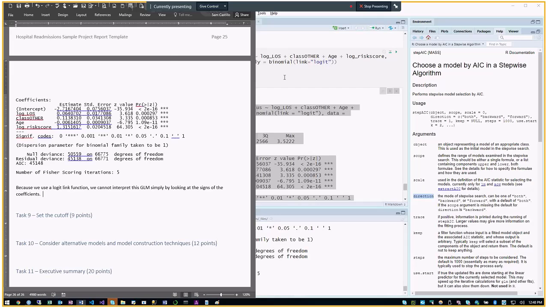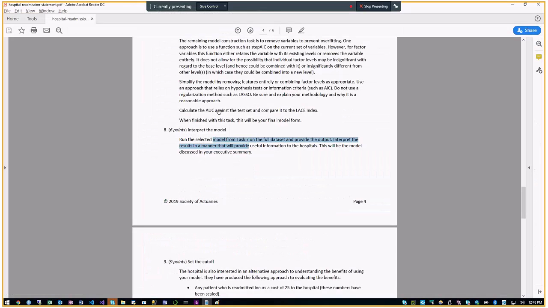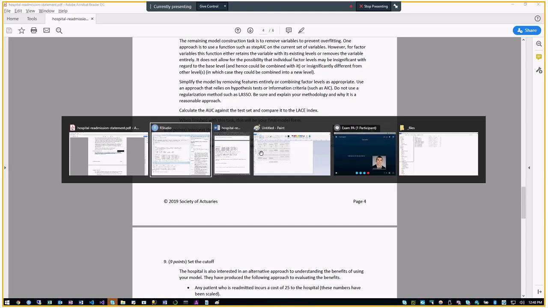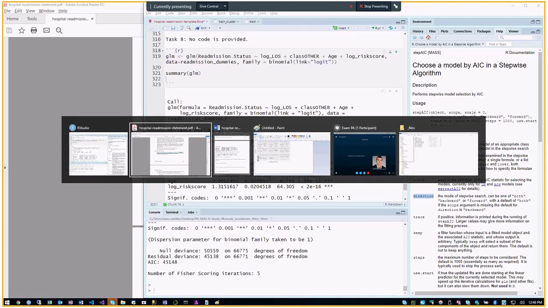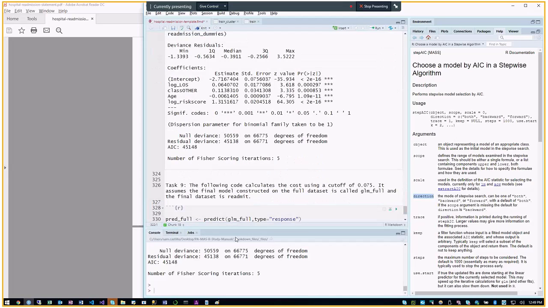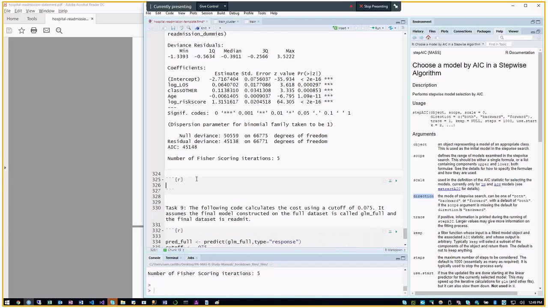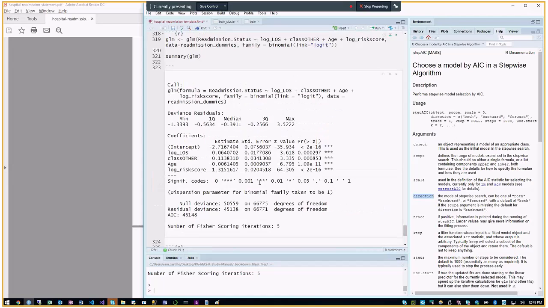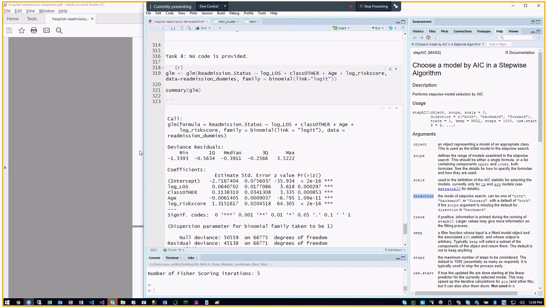Let's just see what they ask. It says interpret the model. Run the selected model. Interpret the results in a manner that will provide useful information to the hospitals. This will be discussed in your executive summary. That's really key because if you don't have some type of interpretable result to talk about in the executive summary, you will lose points on the executive summary, which is worth about 20% of the exam. So it's really important when you design models that you think about the executive summary section.